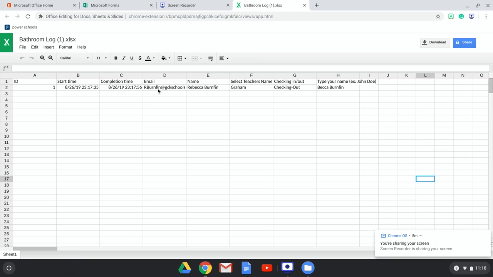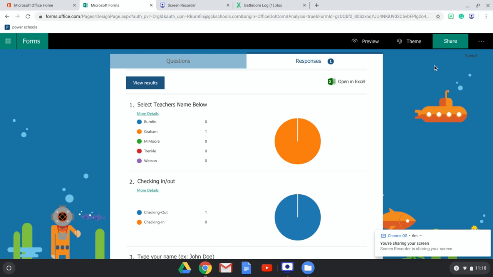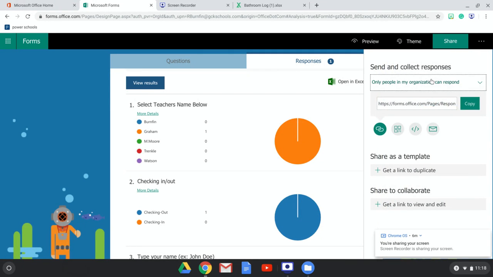This right here reminds me of how to make your form accessible to everyone in your classroom. So I'm going to go back there now. Okay, you're going to go to share, and at the top here, you're going to want to make sure that anyone with the link can respond. Your students aren't going to have Office 365 emails.